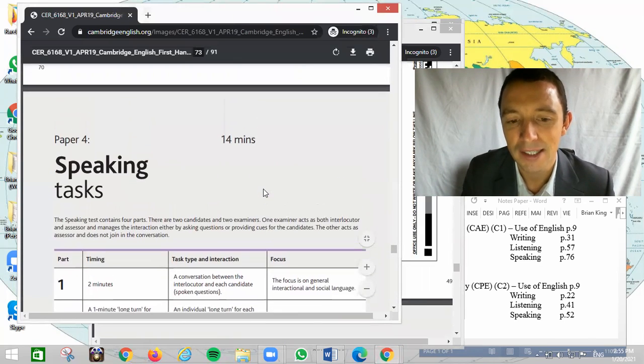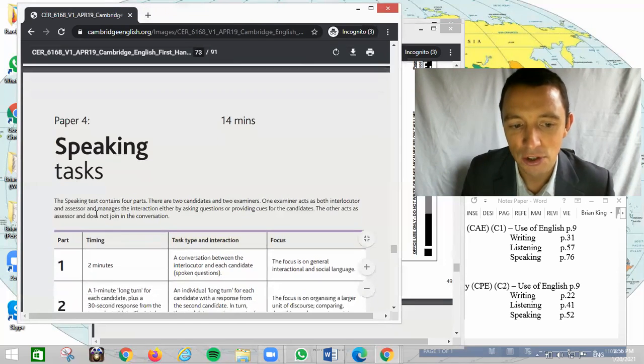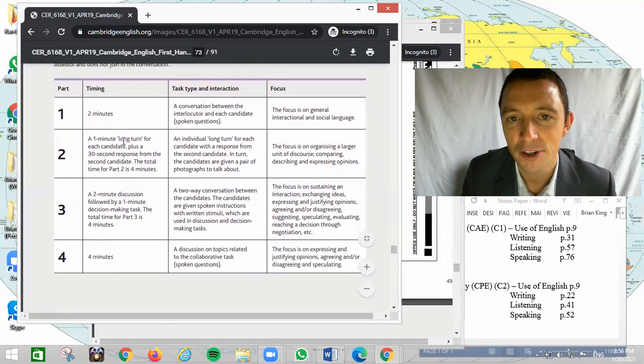And it's 14 minutes only, and a little introduction. So there's 4 parts in the first certificate. The first part is 2 minutes. It's a conversation between you and the partner, and it's general questions. So general questions about family, about yourself, social language. That's the term they say.